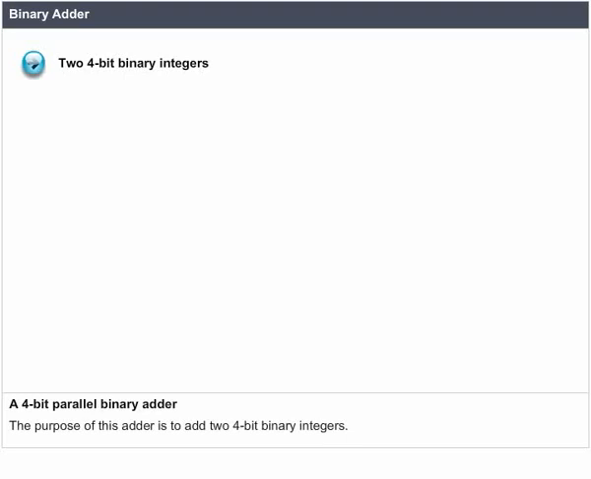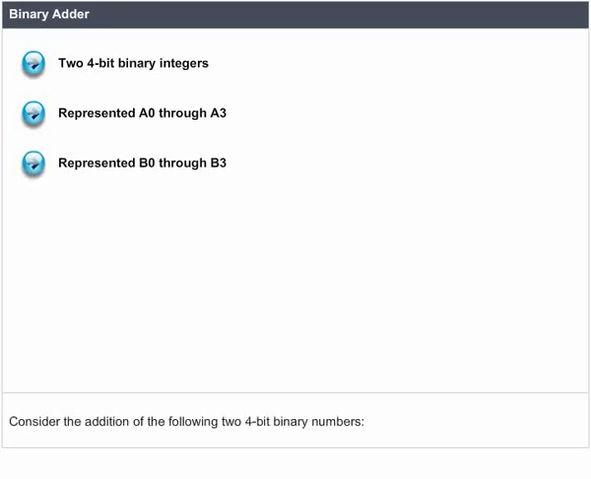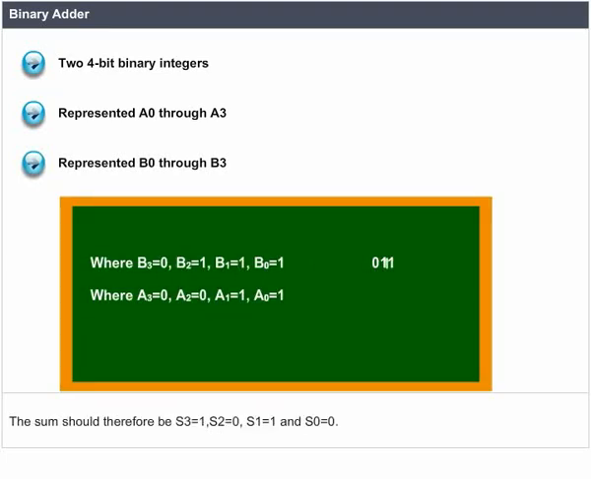A 4-bit parallel binary adder. The purpose of this adder is to add two 4-bit binary integers. The addend inputs are represented A0 through A3. The augend bits are represented B0 to B3. Consider the addition of the following two 4-bit binary numbers. The sum should therefore be S3 equals 1, S2 equals 0, S1 equals 1 and S0 equals 0.